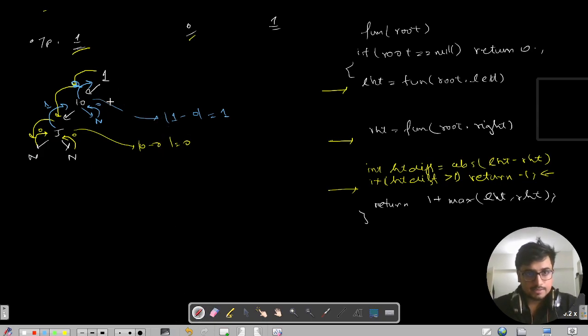So 2, right? Again the parent call goes back to this one, and the right child is null, so it will return again 0. And now for this node, what is the height difference? That is ABS of 2 minus 0, which is 2. So that means the height difference is greater than 1. So what will it return? It will return minus 1, right? Okay, it will return minus 1.